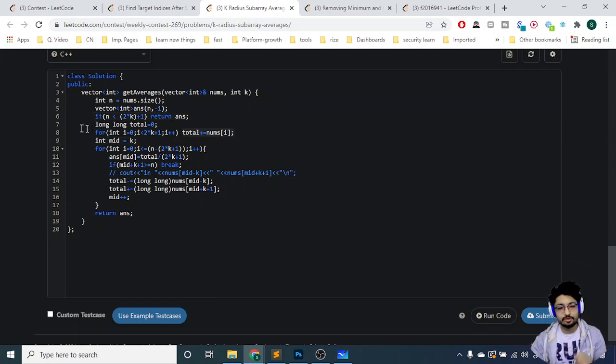That is the sum of the first window, that is, add the 2k plus 1 elements from the start. So the first window is done. Now the middle element is the k-th element of this first window. Now how many windows are left? I have taken the 2k plus 1 elements, so n minus (2k plus 1) elements are left. For those I can make a window.